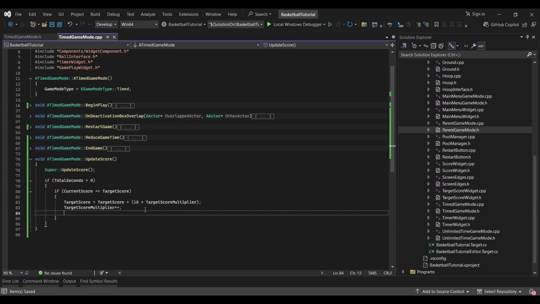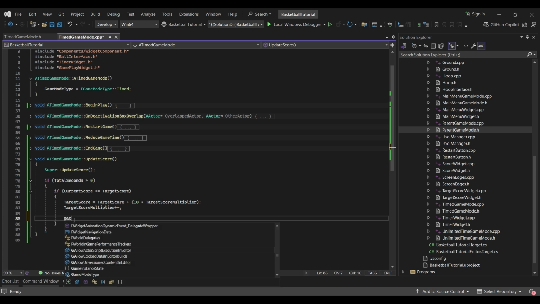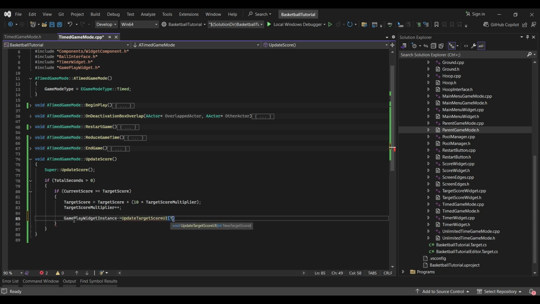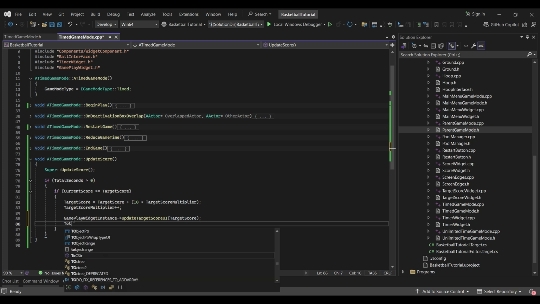Okay, and we increment the target score multiplier. Then after, we want to update the gameplay widget and the update target score from the gameplay widget. So gameplay widget instance, update target score and total seconds.